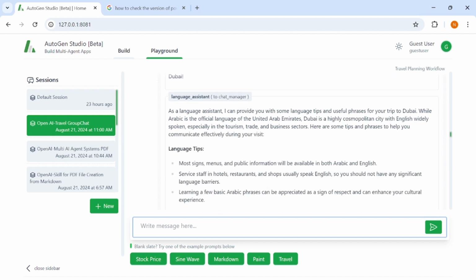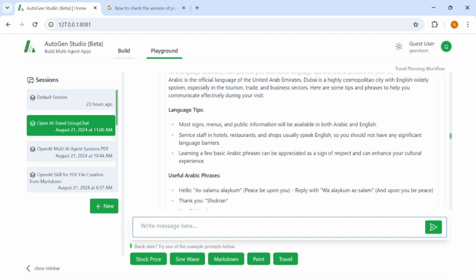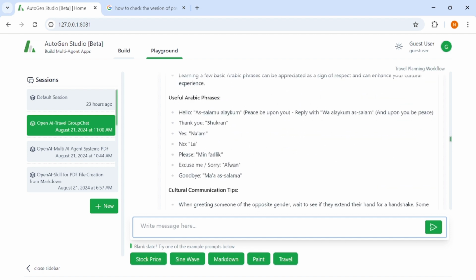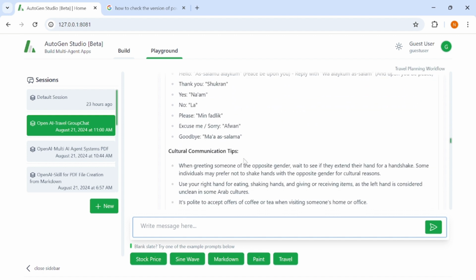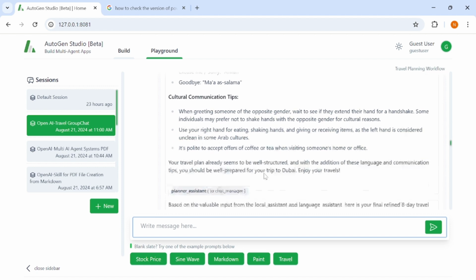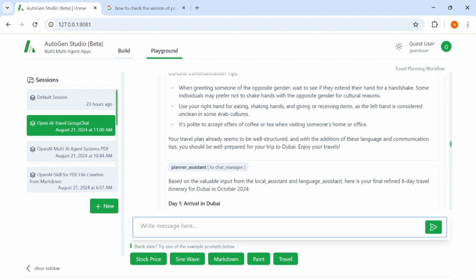Now coming to the language assistant, it responds again to the chat manager. As a language assistant, I can provide you with some language tips and useful phrases. While Arabic is the official language, it is highly cosmopolitan, with English widely spoken. Here are some tips. So it gives some language tips here, some useful Arabic phrases, and also some cultural communication tips. Your travel plan seems already to be well structured. With the addition of these language and communication tips, you should be well prepared for your trip to Dubai.